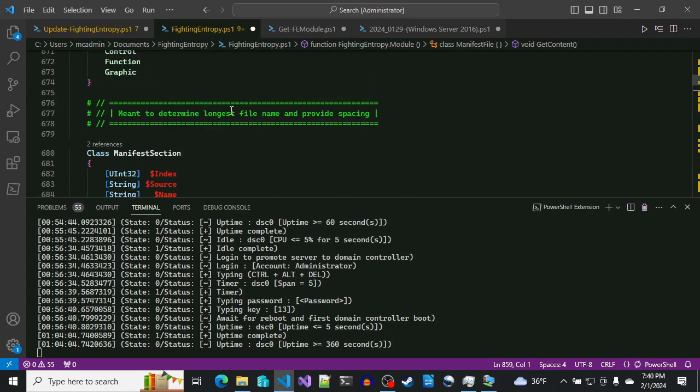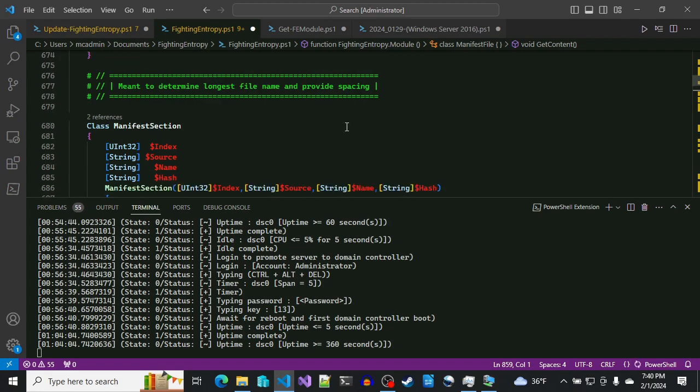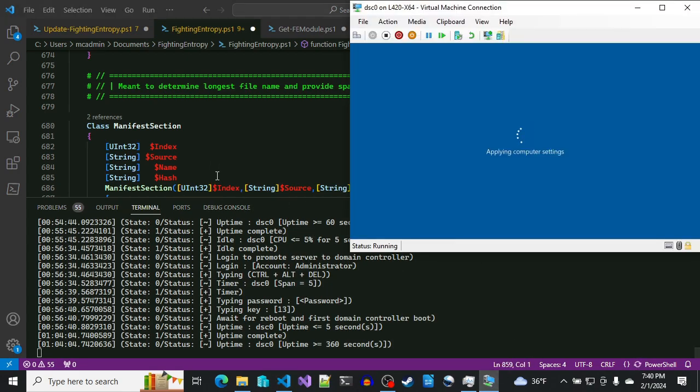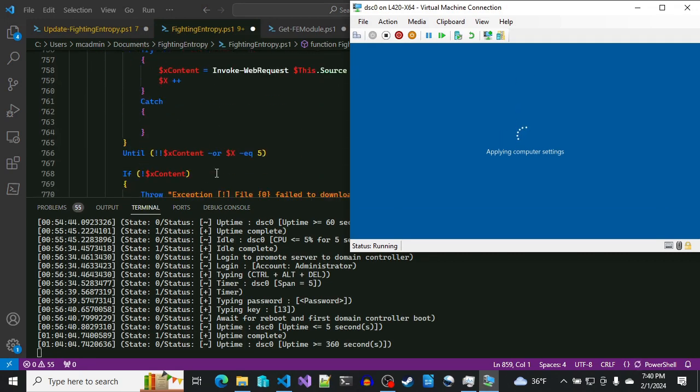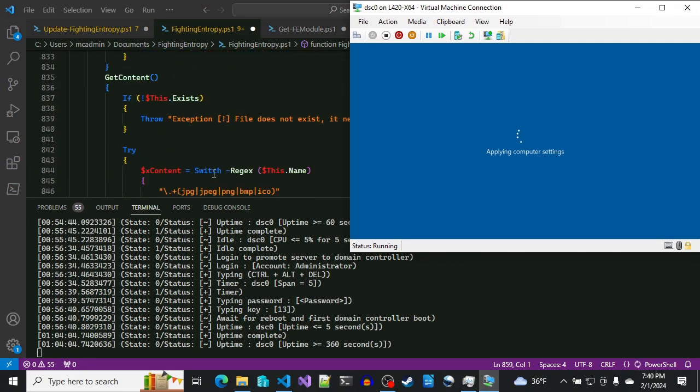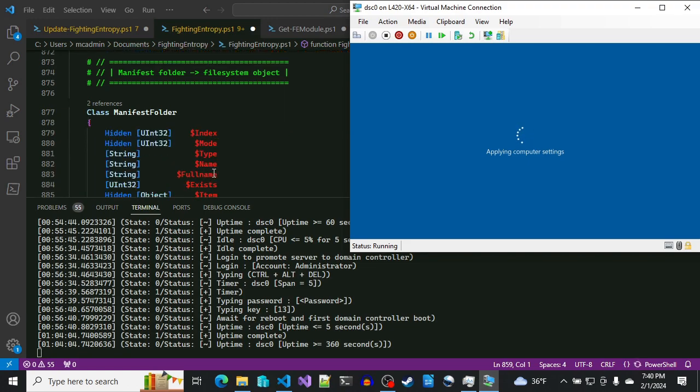Oh, I know what this is for. This is meant to just provide spacing when the module first initializes. It's going to provide spacing so that it looks all even and uniform. So that's literally just for writing things to the console.